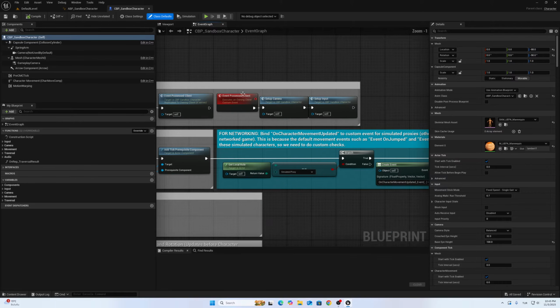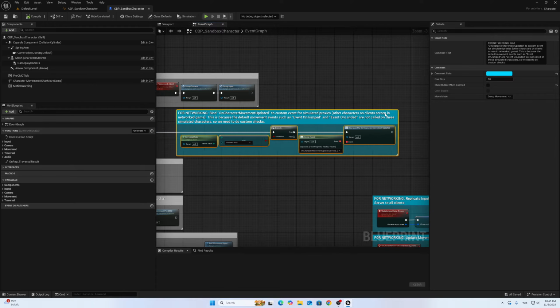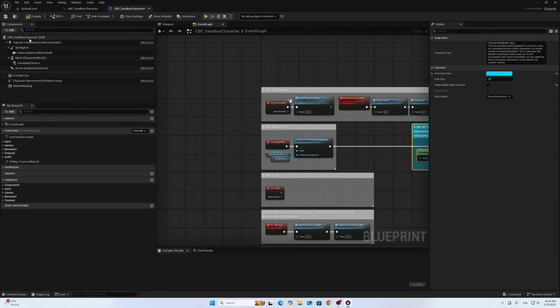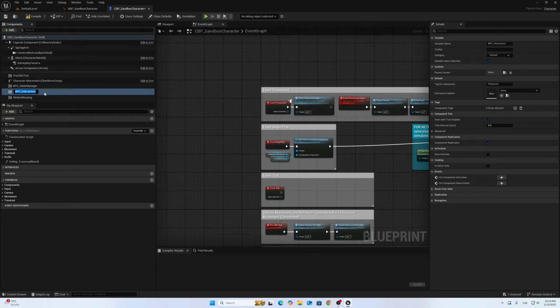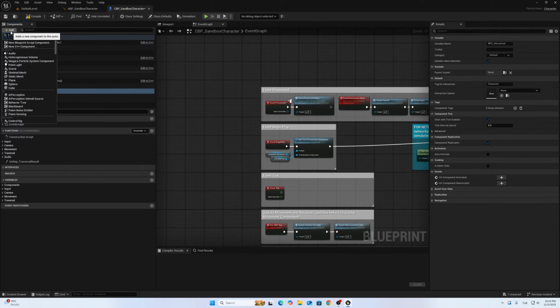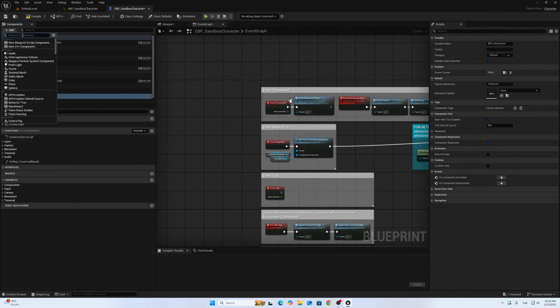Go to the sandbox character blueprint, create space here, but first add components. The first one is the state manager. This will be imported. The other one is interaction. It will catch our actors. The other one will be inventory, and the other one is the cover system.